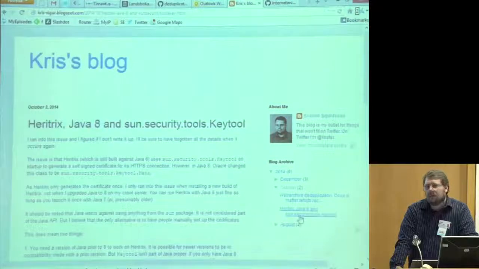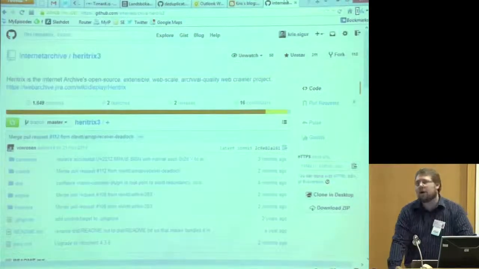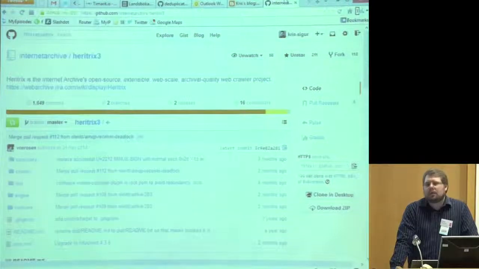So which version do you use? Sorry? Which version do you use? So we use, like I said, near to the... No, I mean the Java. Oh, Java. For Heritrix, Java 8. Okay. Open Wayback is still on Java 7.